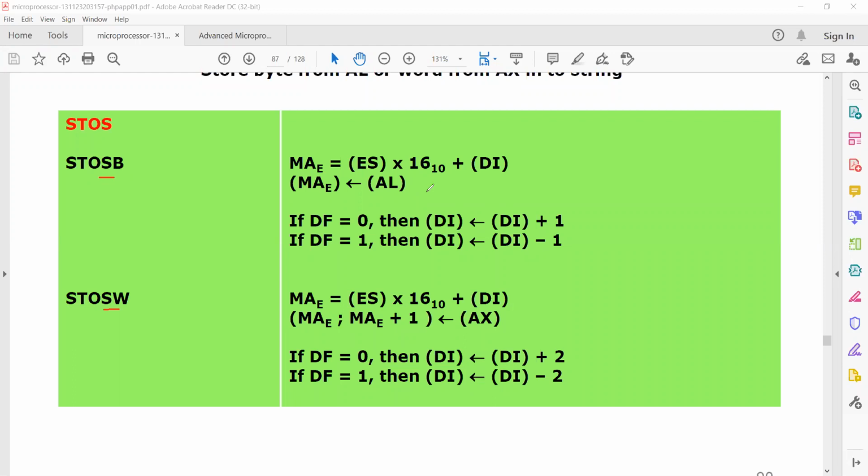So understand the difference between load and store. Loading means we are loading the value into the accumulator. Store means we are storing the value of the accumulator into some other address. Hope the point is clear now. We are calculating the effective address of the destination operand using the destination index register. So the value present in the accumulator will be stored into the effective address of the destination operand.